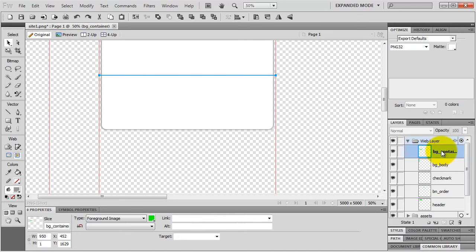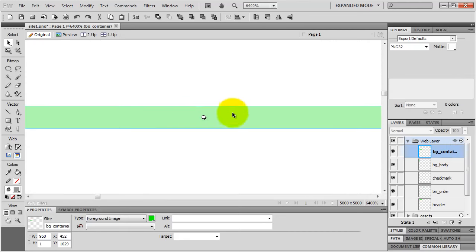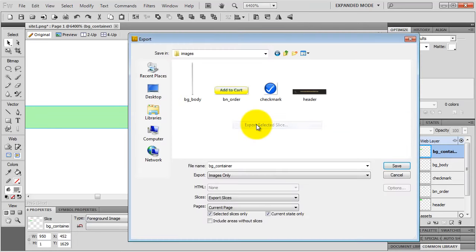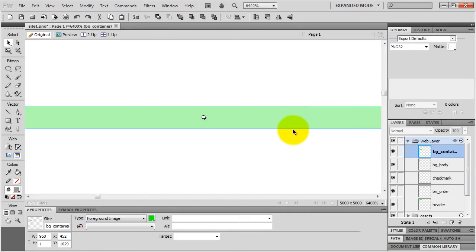It's gonna be the background of my container layer on my website. Again, you will understand it in the next video when we set up the site in Dreamweaver. Now I just export it, select it so I can zoom on it, right click on my slice or control click on the Mac and export selected slice. Click save, and that's it.